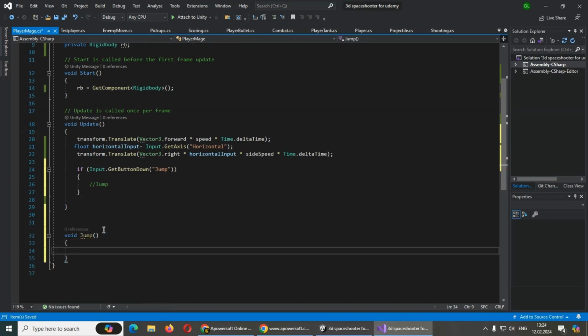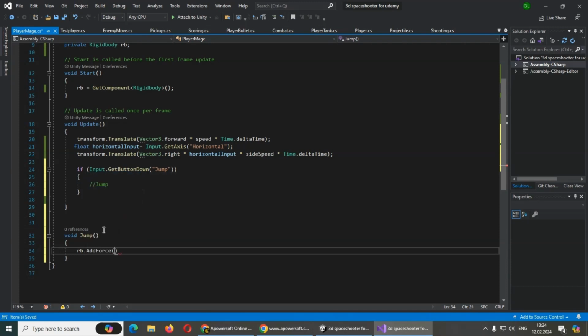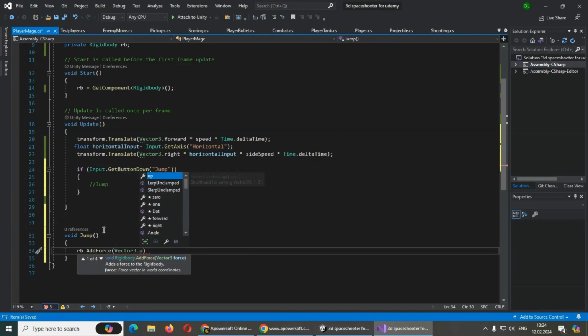And we will say here that when we touch spacebar, we can use rigid body's add force method to jump. So we can say rb.addForce. And this add force method takes a few parameters. First of all, it needs to know some direction. We want to use Vector3.up because we want to jump basically.